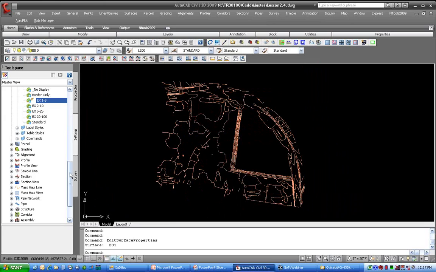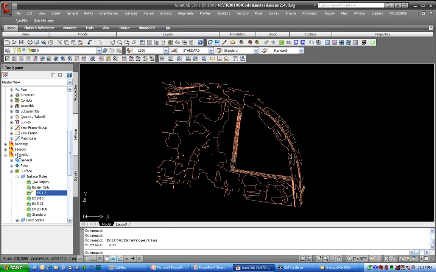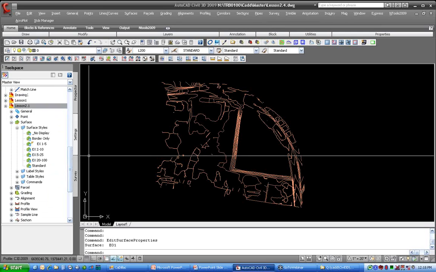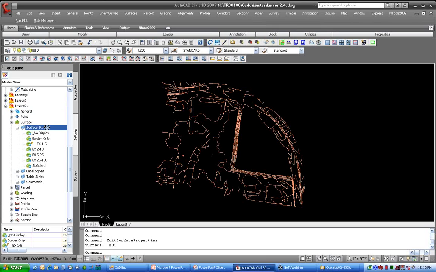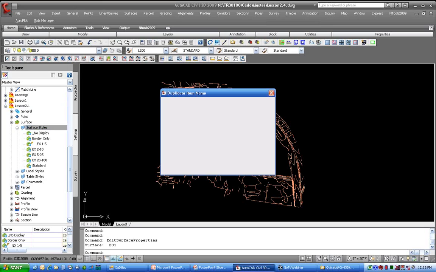I can now edit my surface properties, come in here, change that style, and it's now displayed using that style. All right, if I want to copy more styles, I come back down in the Settings tab, scroll back down to the drawing I want to copy from, and I can pick and drag other styles. Well, if I decide I want all of these surface styles, I can actually pick on the folder and drag and copy the folder. Again, I'm getting a little copy icon on my cursor. I will let go. It's going to recognize that there's already an EX1-5 style in this drawing. How do you want to deal with it?